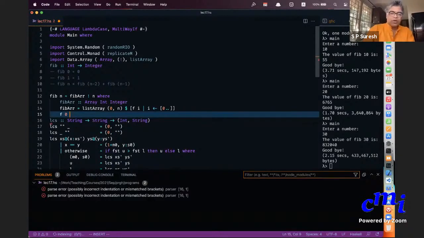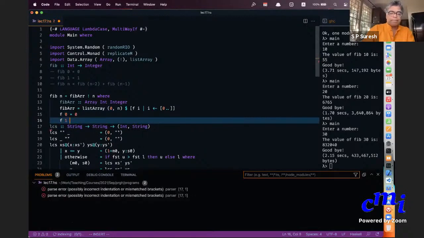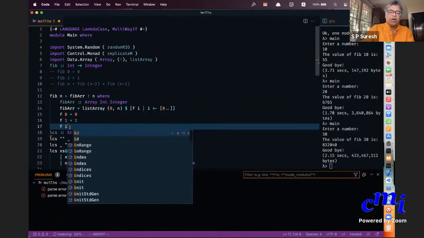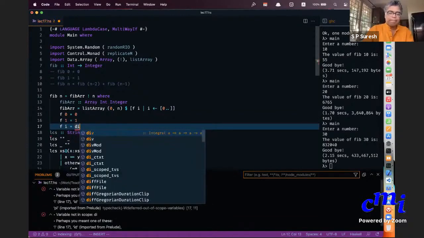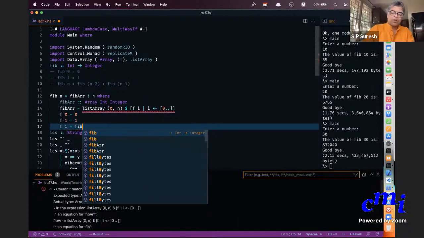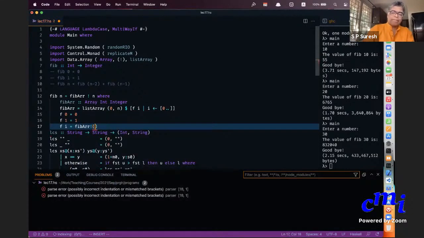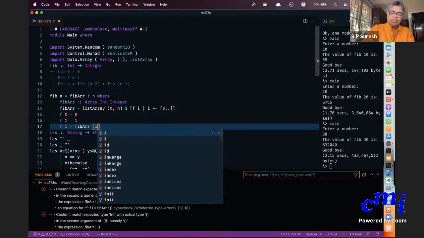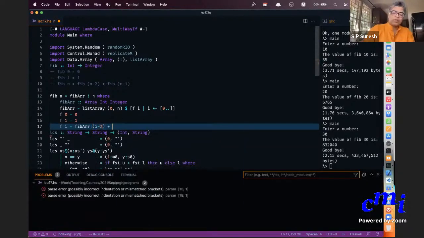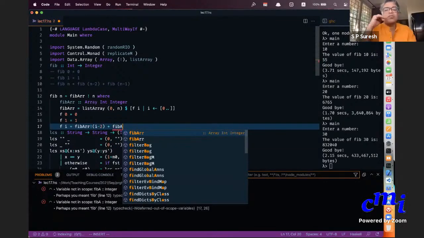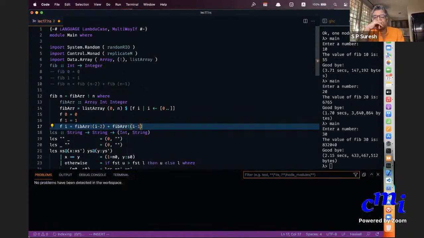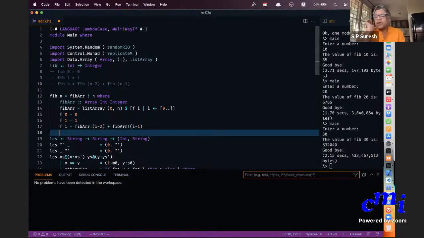F of 0 is 0. F of 1 is 1. F of i is fib array of i minus 1 plus fib array of i minus 2. Nothing could be simpler. Okay, so you're saying my Fibonacci number value for n, the value of fib n, is nothing but the nth element of fib array.